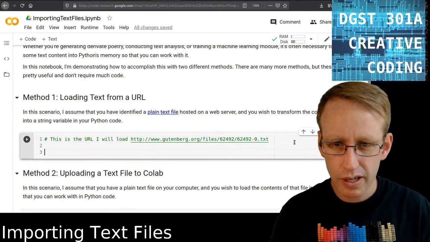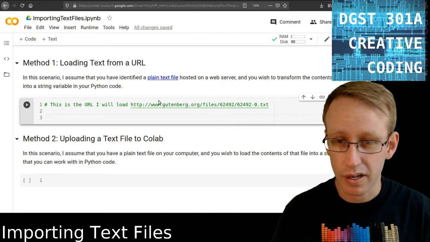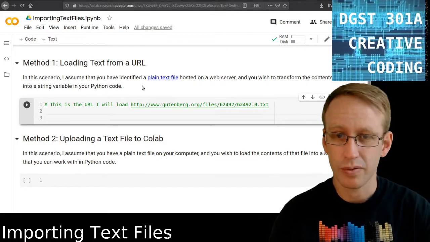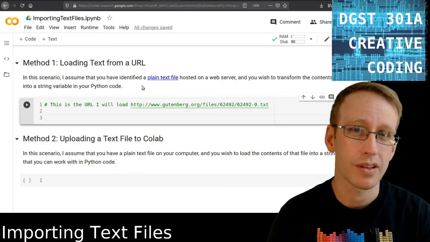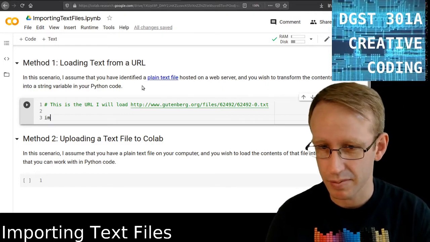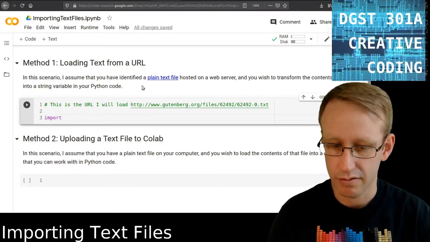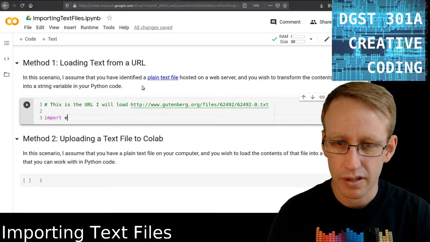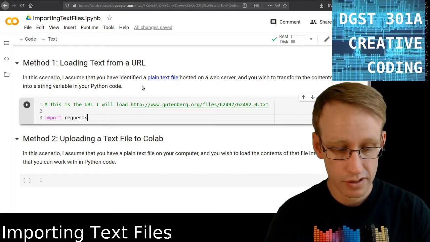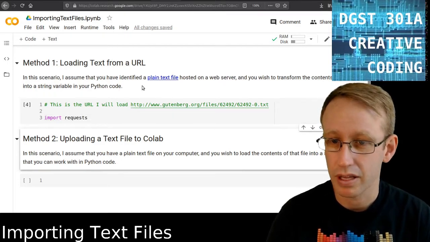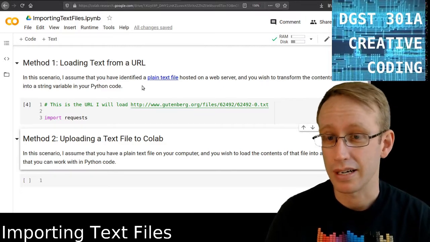And so to actually import it here, I'm going to use a library called requests. So I need to, first of all, import that library called requests. And that's just the statement import and then requests. And I'm going to go ahead and run this cell of code, even though nothing's really happening other than that, just to make sure that the import worked. And it did in this case.